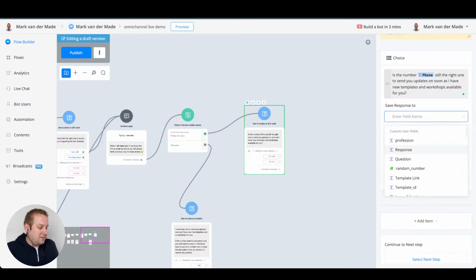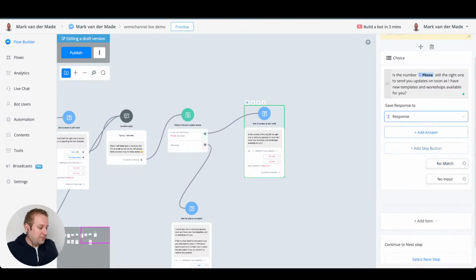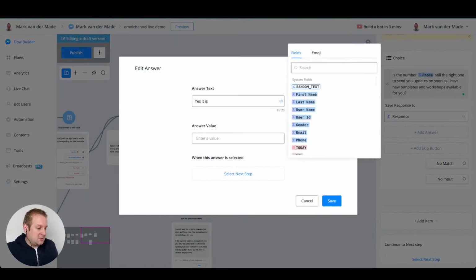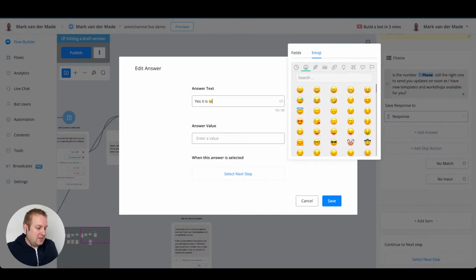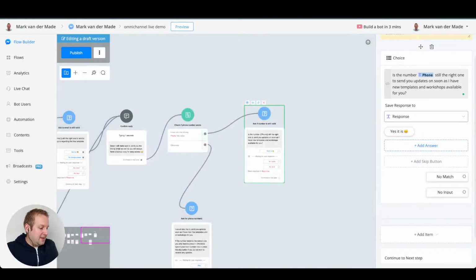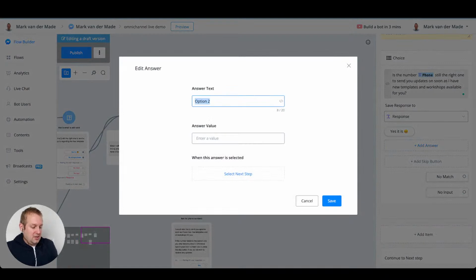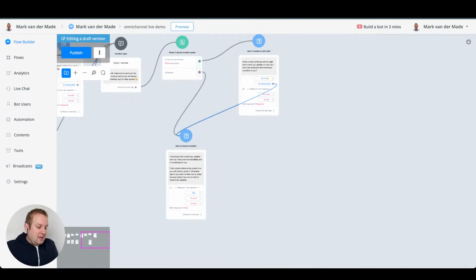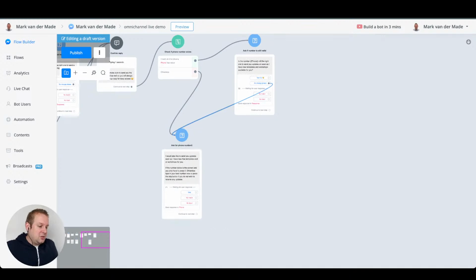Then we're going to save it to another multiple choice field called response. And let's say, yes, it is. And let's grab an emoji again. Let's do this one this time. And then have another answer. No change, please. And now we can grab the no change, please, and redirect them back to ask the question, right, for the correct phone number. And otherwise, we can also just continue to the next step.